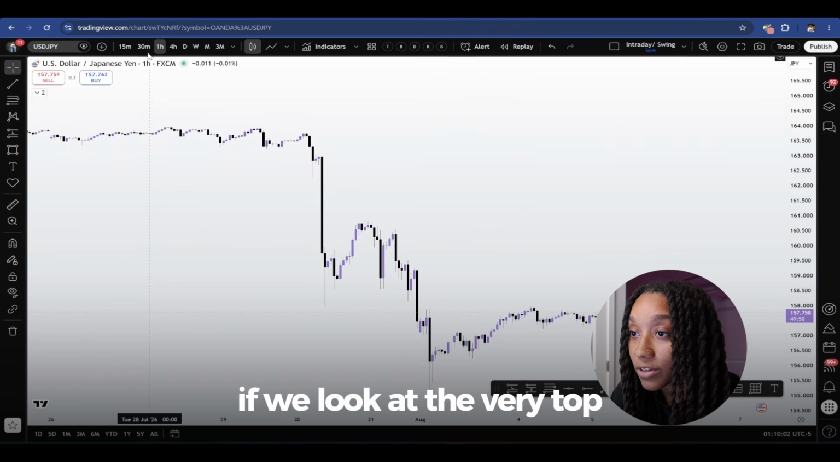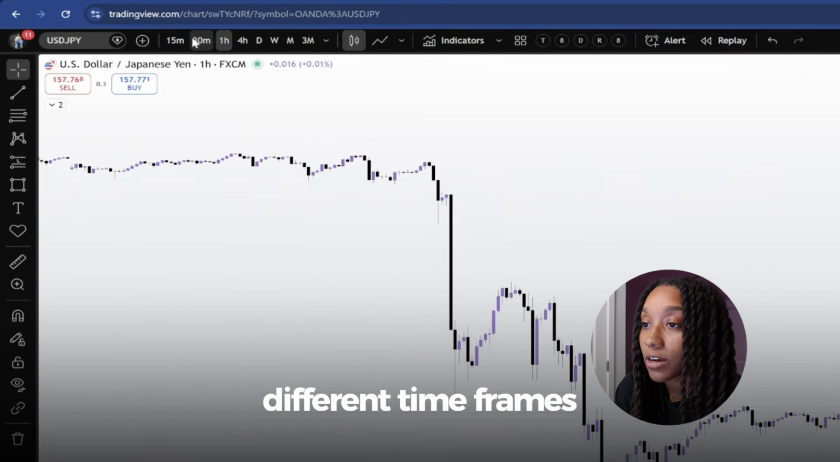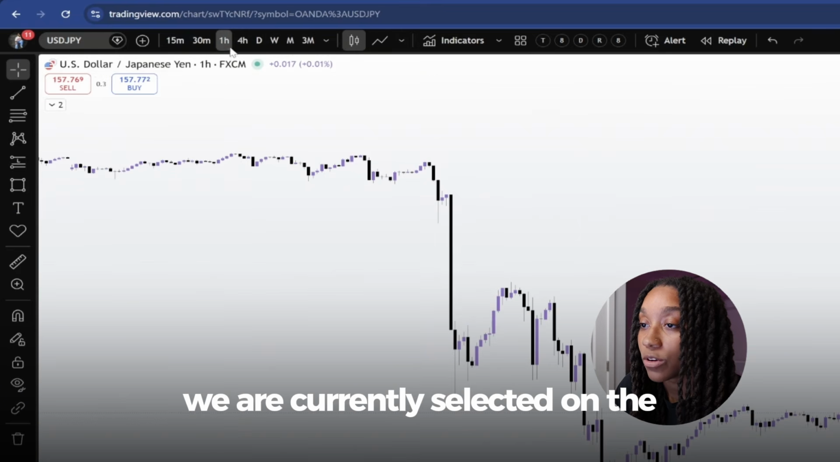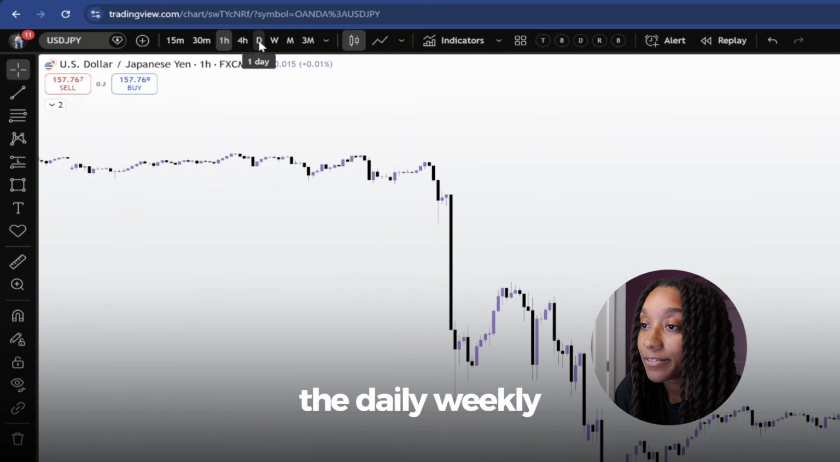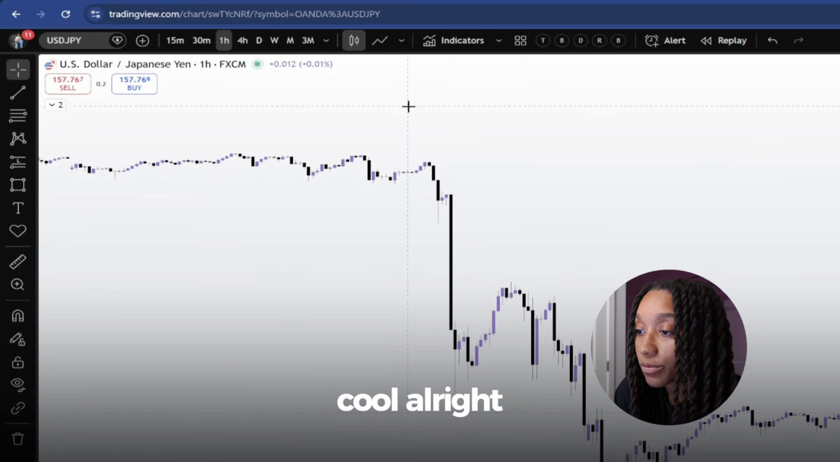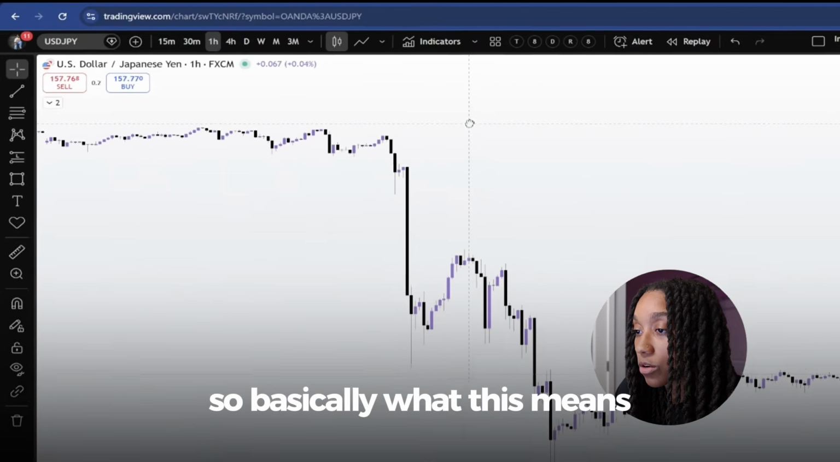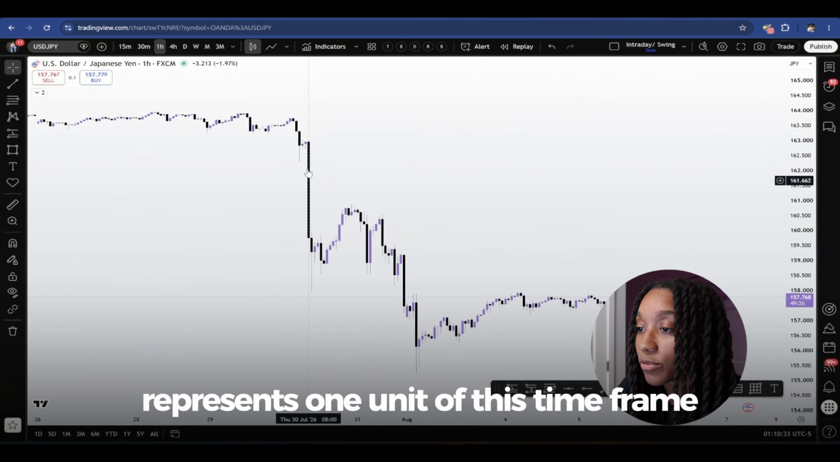If you look at the top of my screen, you see we have some different time frames. We are currently selected on the 1 hour time frame, right? But we also have the 4 hour, the daily, weekly, monthly, right? 3 month, 30 minute, 15 minute, right? Cool. All right. So basically what this means, each candlestick represents one unit of this time frame.